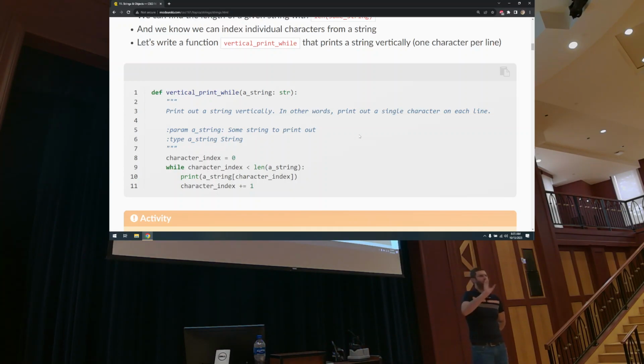Now, here's an example of if I told you to write a function to print, and I want to give this function a string. The function's not actually going to return anything. This function's going to have a side effect. It's going to print something out. And I want this function to take a string and then print out each character of the string on one line at a time. All right?